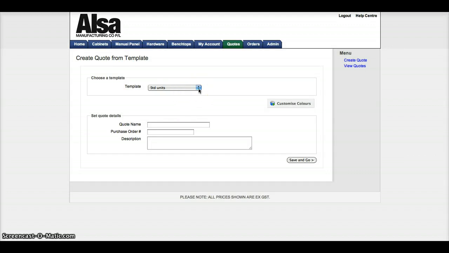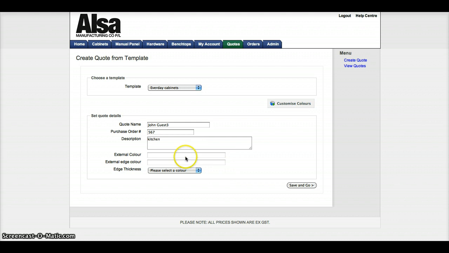We've already got some templates set up. You would set up your own. I'd use everyday cabinets. Quote for John Guest. He has a purchase order number. Description is kitchen, and we will customize the finishes of the doors for this job.